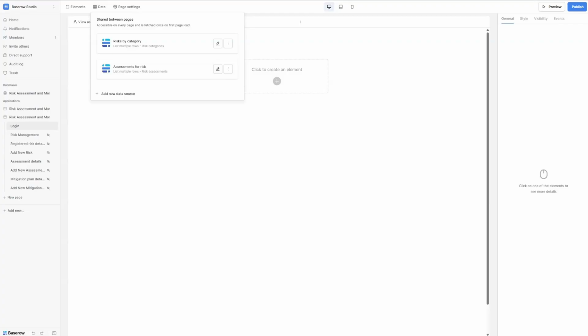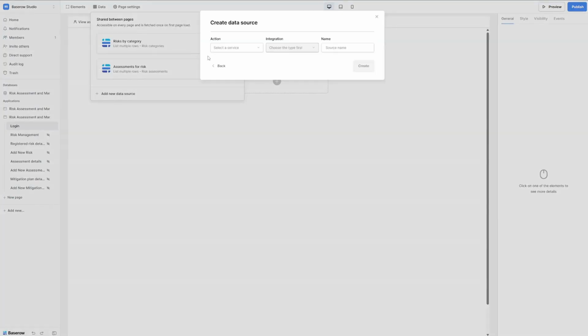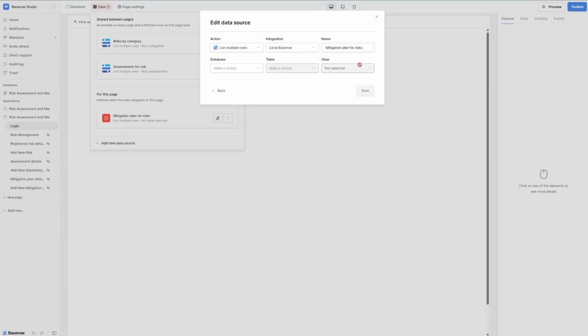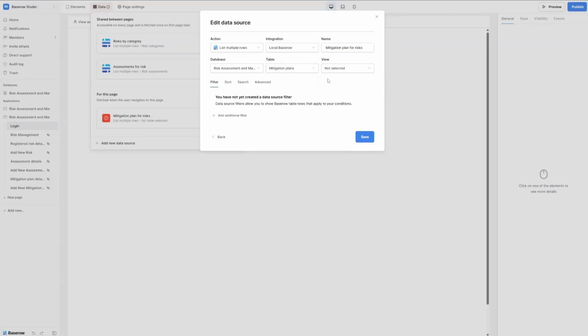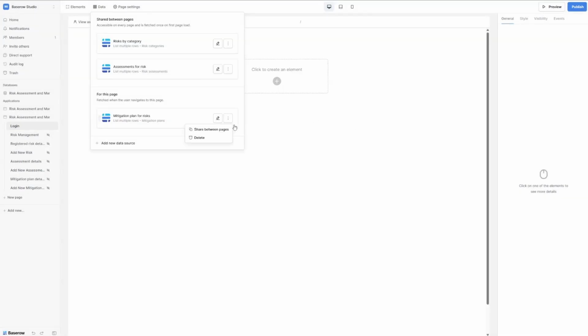Let's go ahead and create our last data source for this page. We're going to list multiple rows again. This one's going to be our mitigation plan for risks. We're going to set our database. We're going to set our table. And we're going to set our view to all mitigation plans. Again, this one's going to require a filter later, but we can't set it yet. So let's continue again. And we're going to set this to share between pages.